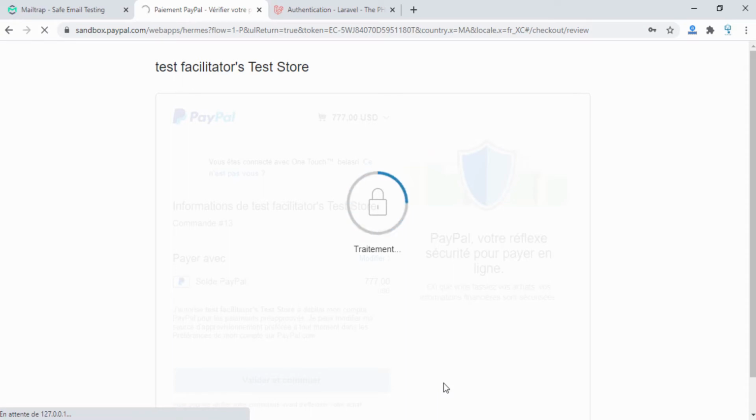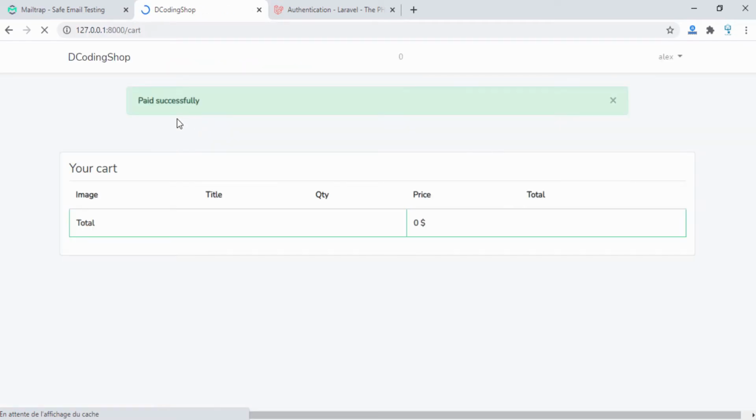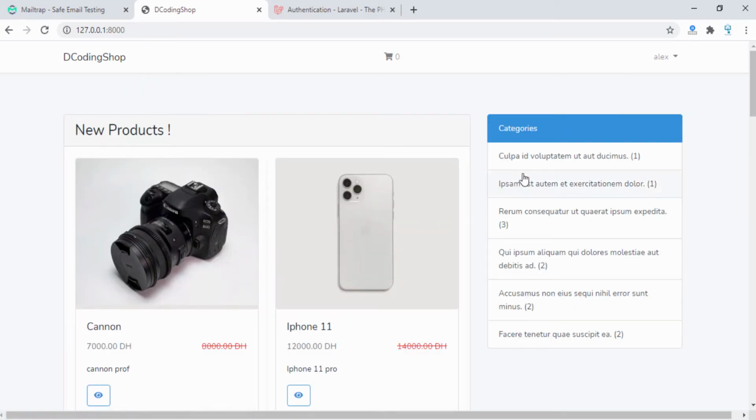Once the order succeeds, I am redirected to the cart page with a message that the order was paid successfully. So this is our project, and in the second section we will tackle the admin panel, which will have the ability to add products, edit products and remove products. You will see that once we reach that point.